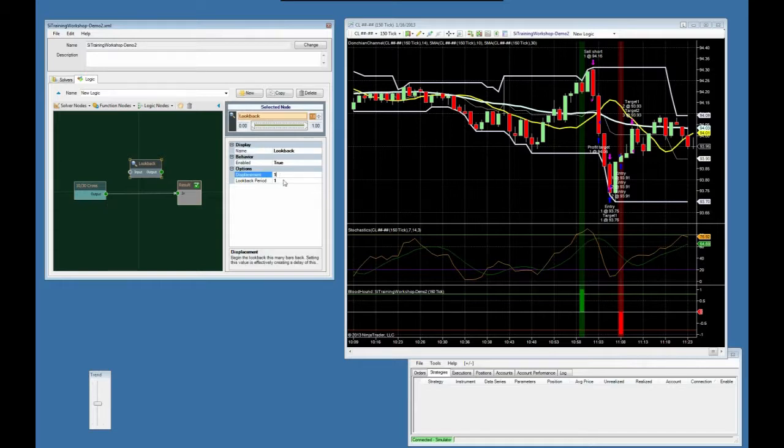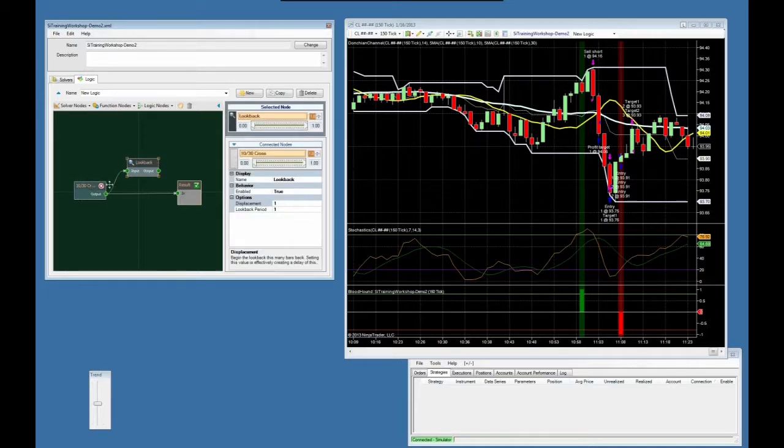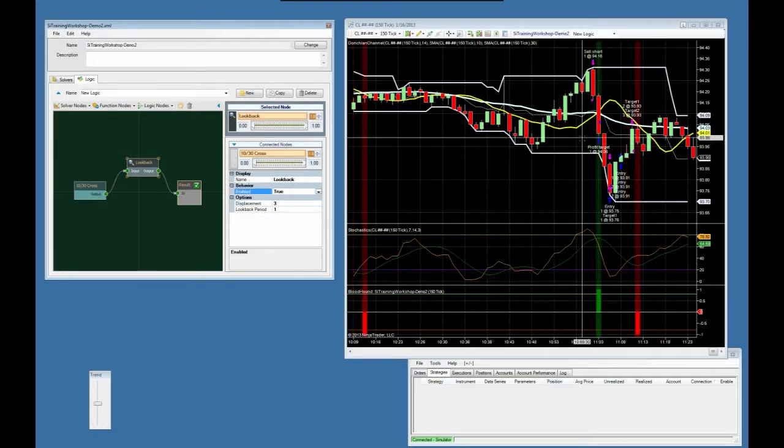Right now it's defaulted to displace things by 1. And you can watch this. If I plug the 10 30 cross into the lookback and then plug this into the result, you'll watch the chart very closely as I do that. The signals will shift. They will delay by 1. So I can delay it even more. I can delay it by 3, 4, 5, 10, doesn't matter. So I can shift these bars over.